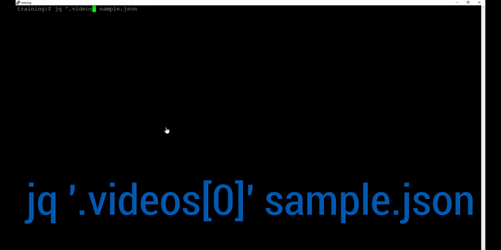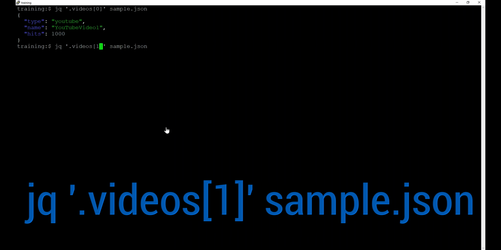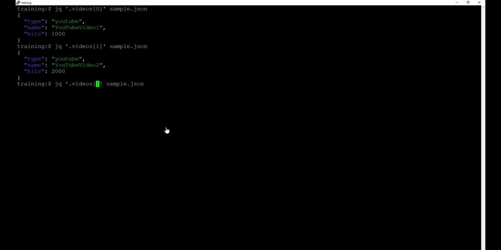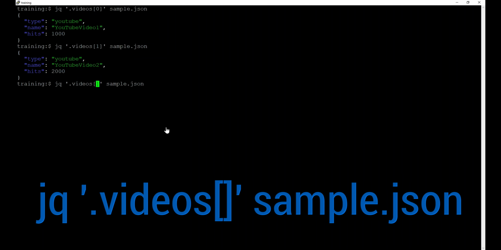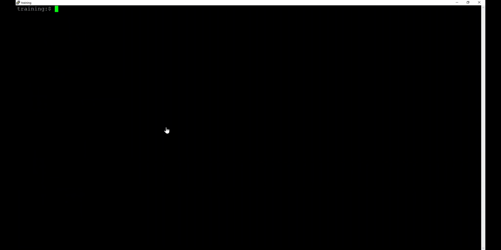And I'll print the very first element of the array. Since it's an array, it starts with index of 0. So there you go, that's my very first array. The second element is this. If you want to print all the elements, just specify the opening and closing bracket. This is used to dereference the array. And these are the contents. Let's keep going. I'll clear the screen.